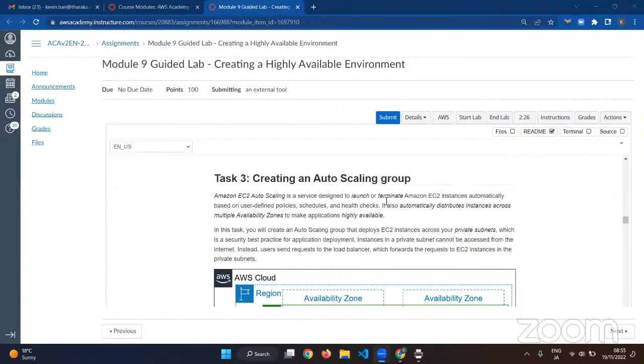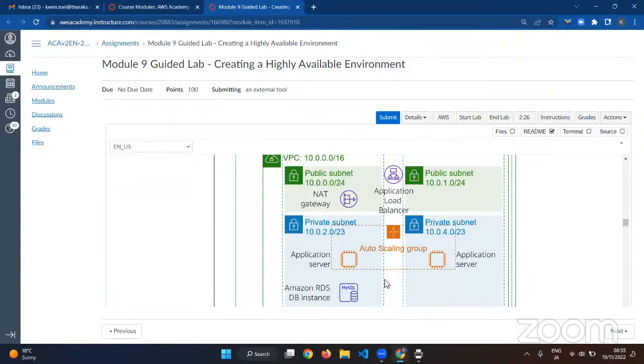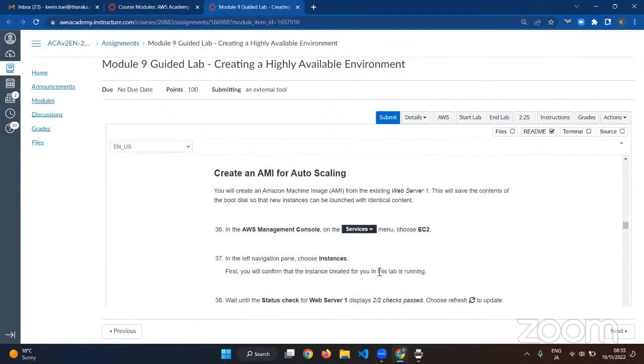So it will help you just to launch and terminate instances automatically based on some policies, right? So you can see this is where you're going to create it. We have already created this application load balancer. So we are here and now able to create this auto scaling group.